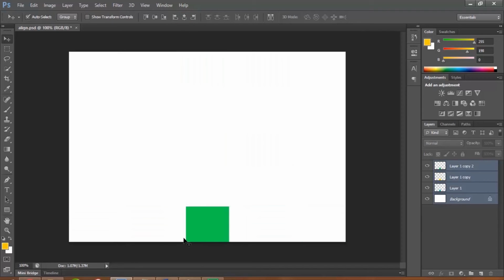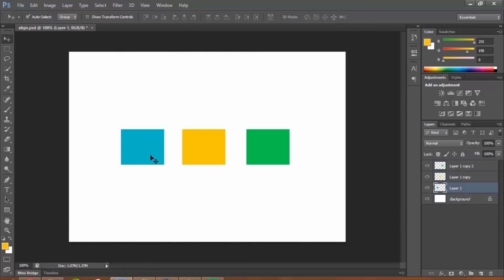Since our green square layer is on the top of all the layers, only that layer is visible here. The other 2 layers are hiding behind the green layer. I will undo this. We can also create our own key object. To do this, I will rearrange these layers.